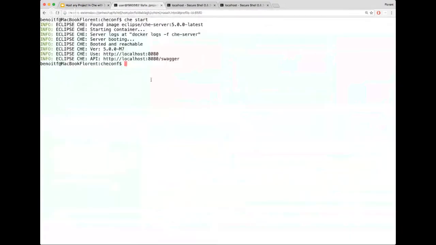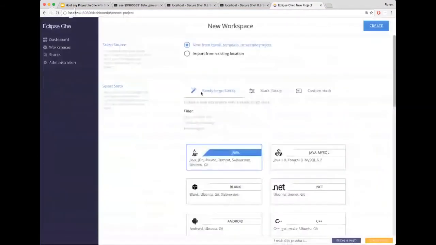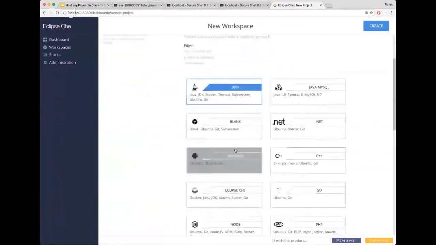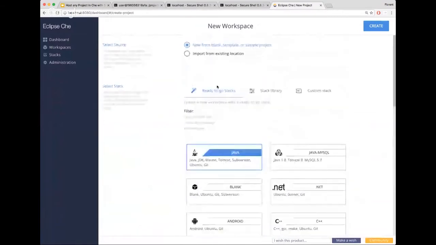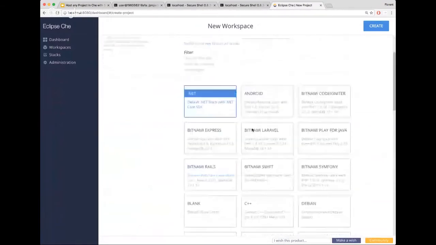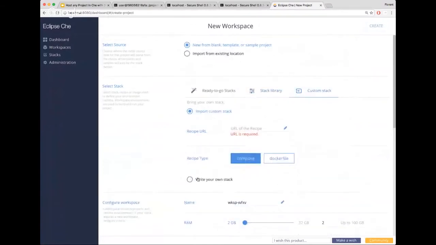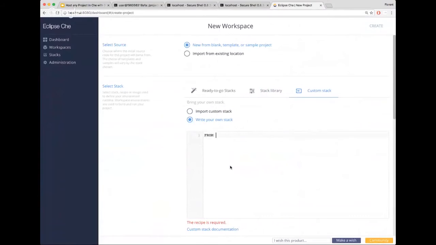I already have started Eclipse Che on my local computer with CLI. So you can see that Che is available here. I connect to Che, and it asks me to create a new workspace. So here you can see that we can select some existing stacks. So we have ready to go stack or stack library stack. I may write here my own Docker file.